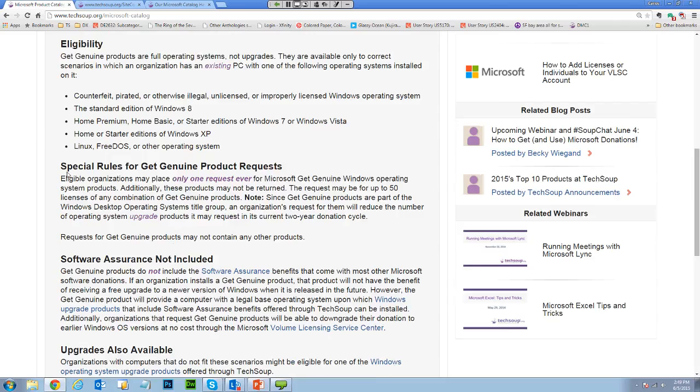The catch is that with the Get Genuine, you don't get software assurance, which means that you're not going to get the new version that comes out in 2 years. But it is a legal base operating system. So after you get this version, the next time you need to upgrade, you can come to us and request the upgrade. So you can get the Get Genuine version to have a legal base upon which to upgrade through TechSoup and still save a lot of money because you're only paying the admin fees.